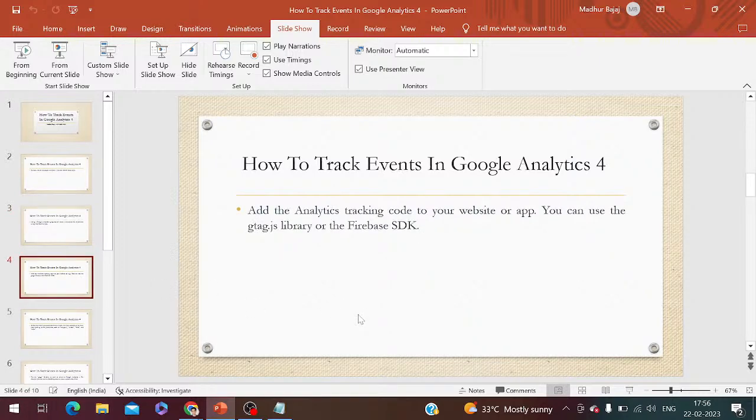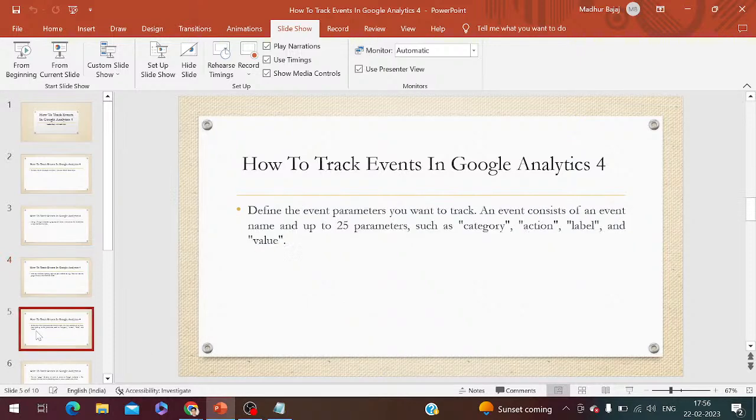Then you have to add the analytics tracking code to your website, which I have already shown. You can then use the gtag.js file. What is JS? It's a JavaScript file, or the Firebase SDK. So this is what you have to do: use that particular file, gtag.js. Then we will discuss defining the event parameters.